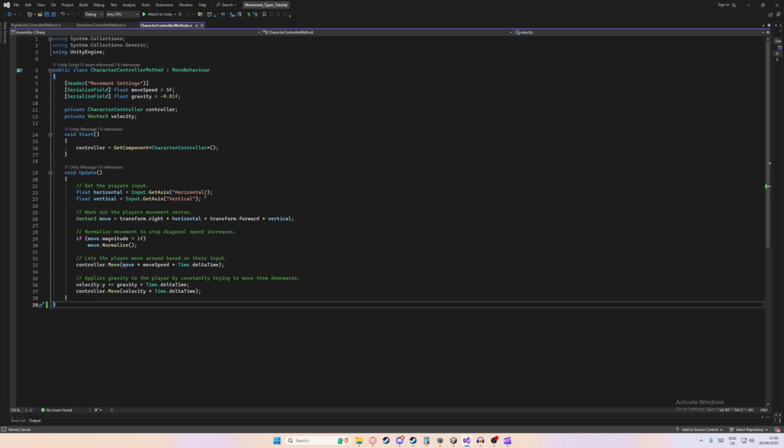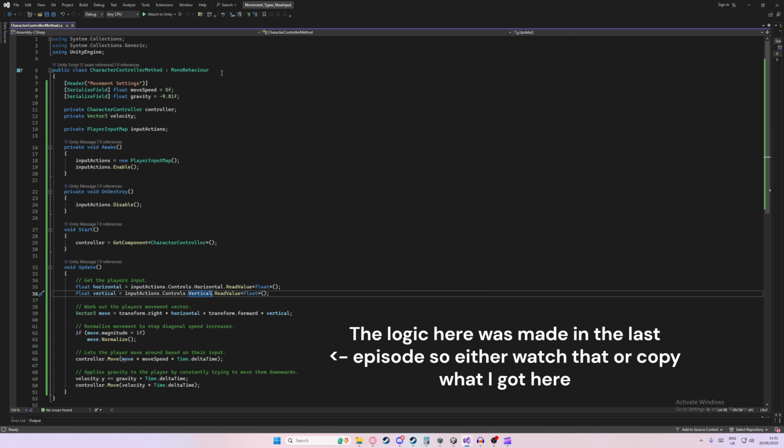Here is the script which we had before. As you can see, we're getting the player's input through setting floats of vertical and horizontal to Input.GetAxis. We do not want this anymore, so kill it! Kill it! To get us going, at the very top of your script, say using UnityEngine.InputSystem.